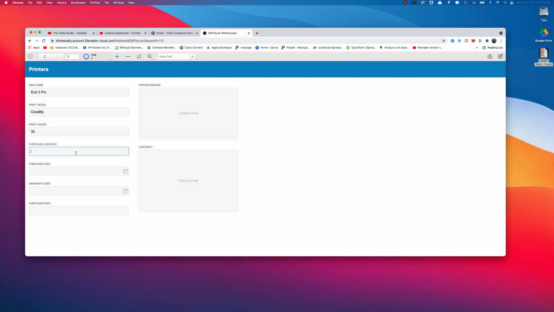Just got it. Purchase location, Amazon. Purchase date, I know this one because I bought it on my birthday last year, September. No warranty date. Purchase price, this was only like a $250 printer.